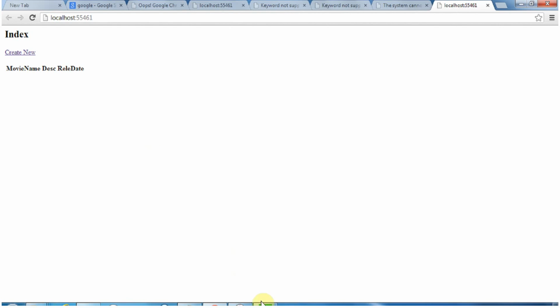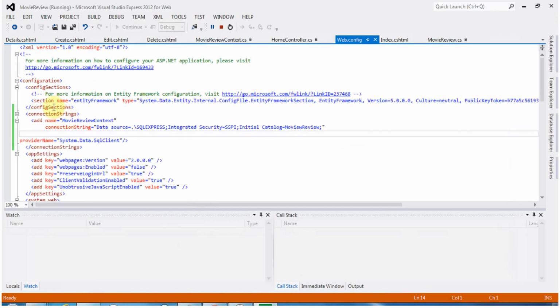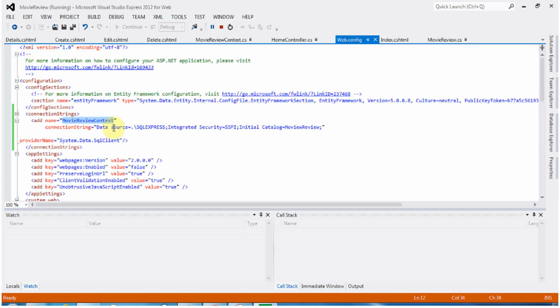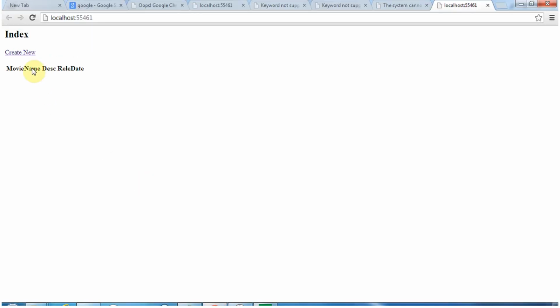Anyway, let me go back again. Let's read again. Connection string add name. The name should match whatever context name we created here. Connection string equals data source, which server you want to connect to, and then security SSPI, and you can use username and password security also. And initial catalog is the database name we're going to use, or which database should be created automatically for us. Okay, so everything is ready. Now we can create a new movie.